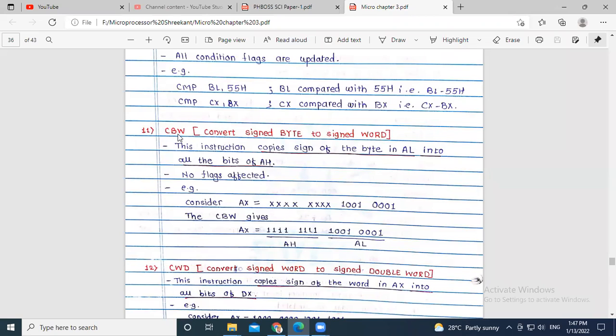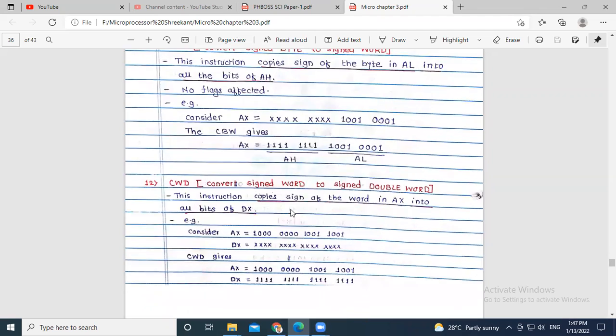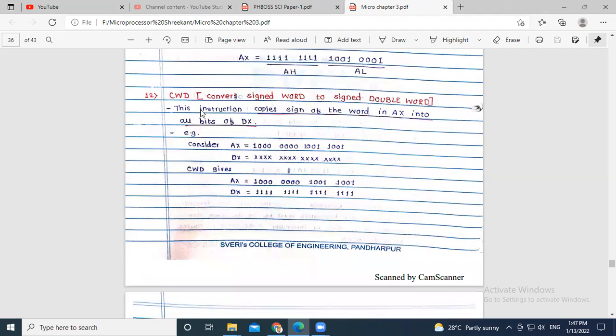So in the conversion of byte to word for the manipulation of data, this instruction copies the sign of the byte in the accumulator and throws it into the AH register, and no flags are affected for this conversion. So if AX is equal to this value, then it automatically converts it into the byte of AX and AL value. If we have to convert again from byte to double byte, that time also we have to copy the sign of the word, and that is going to be all bits of the AX register. That is, this is the word and this is the double word conversion.